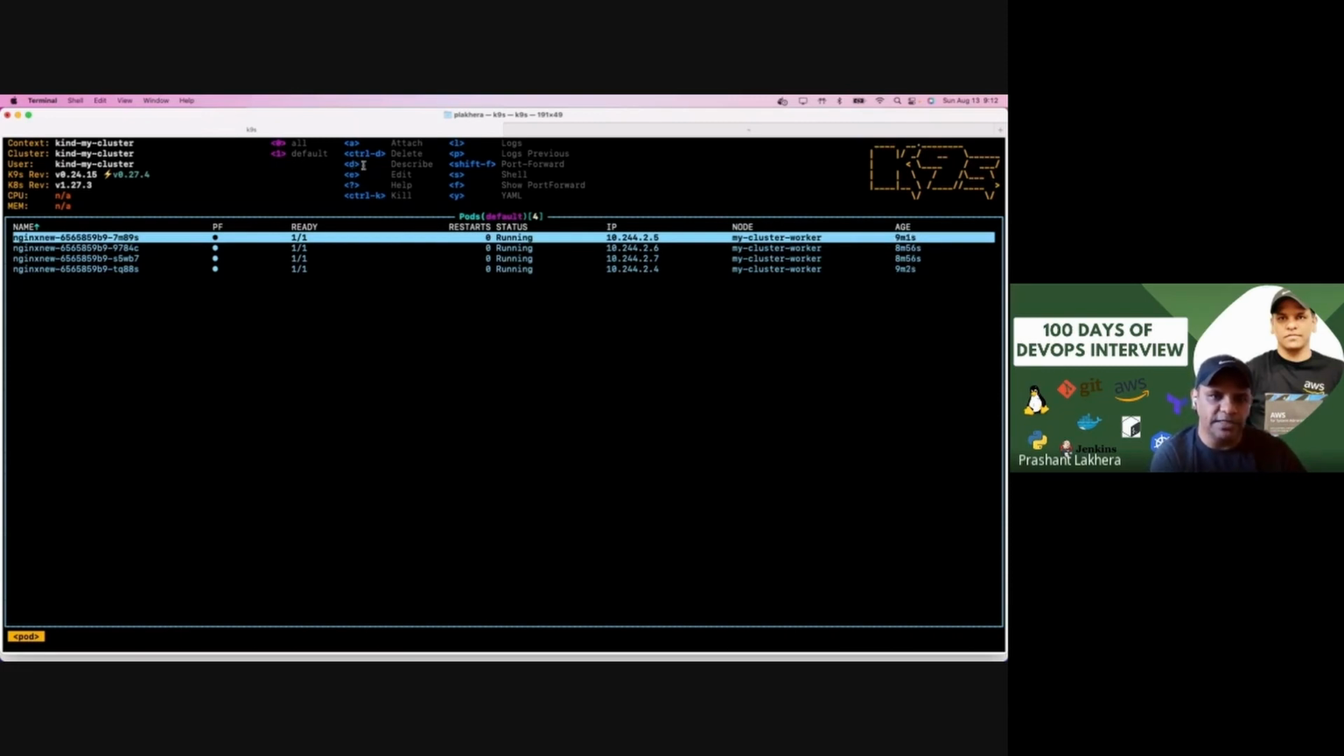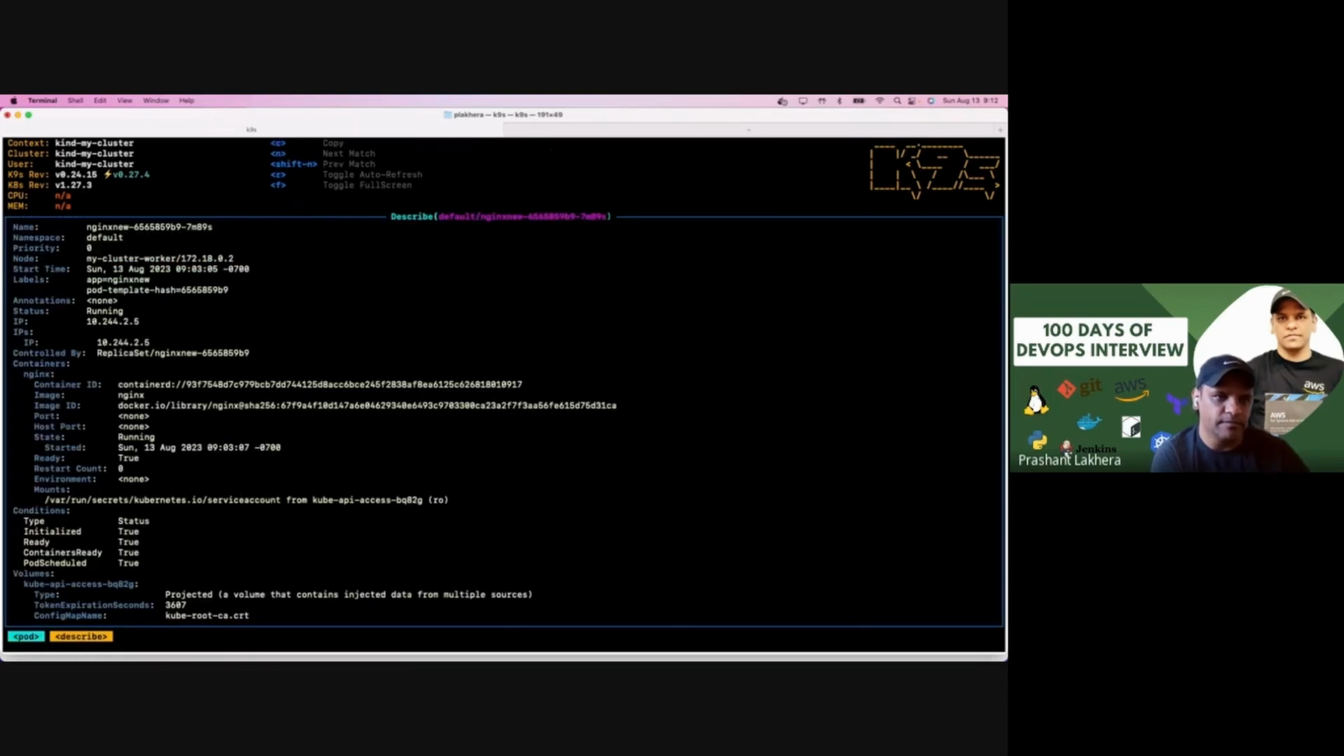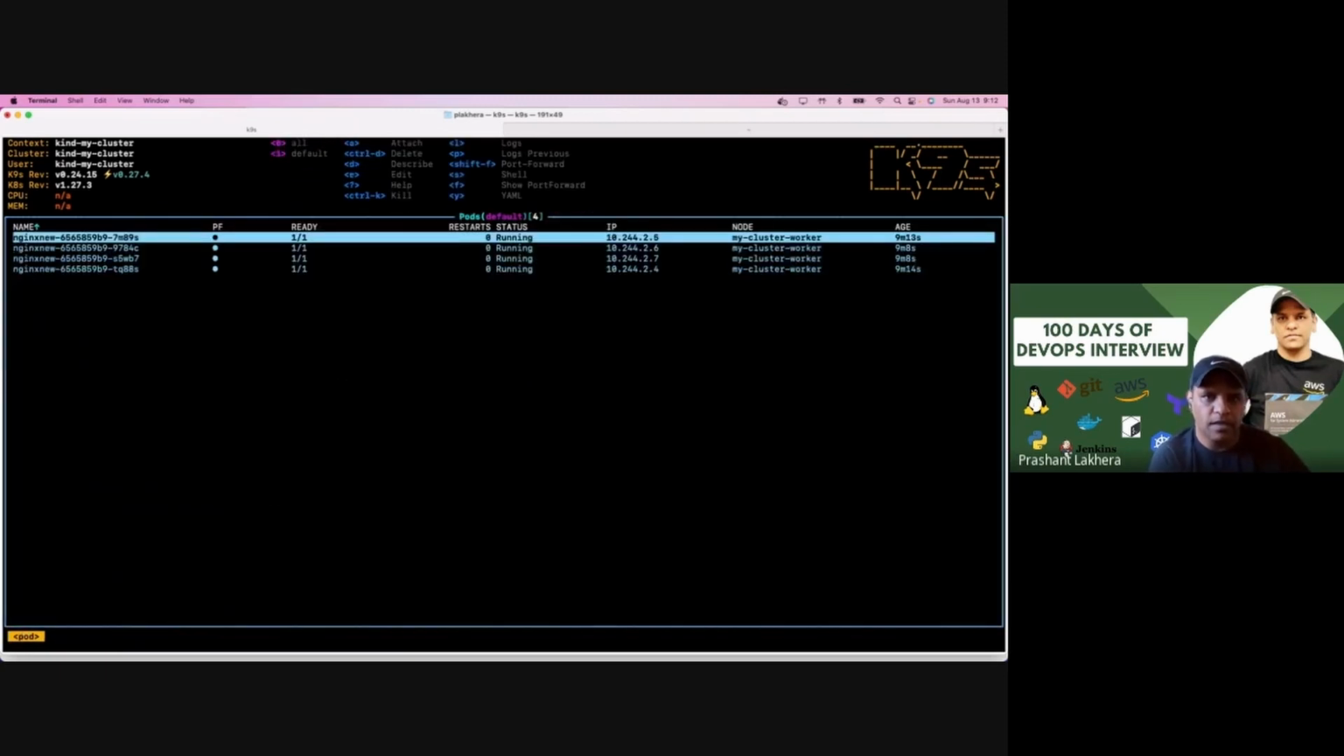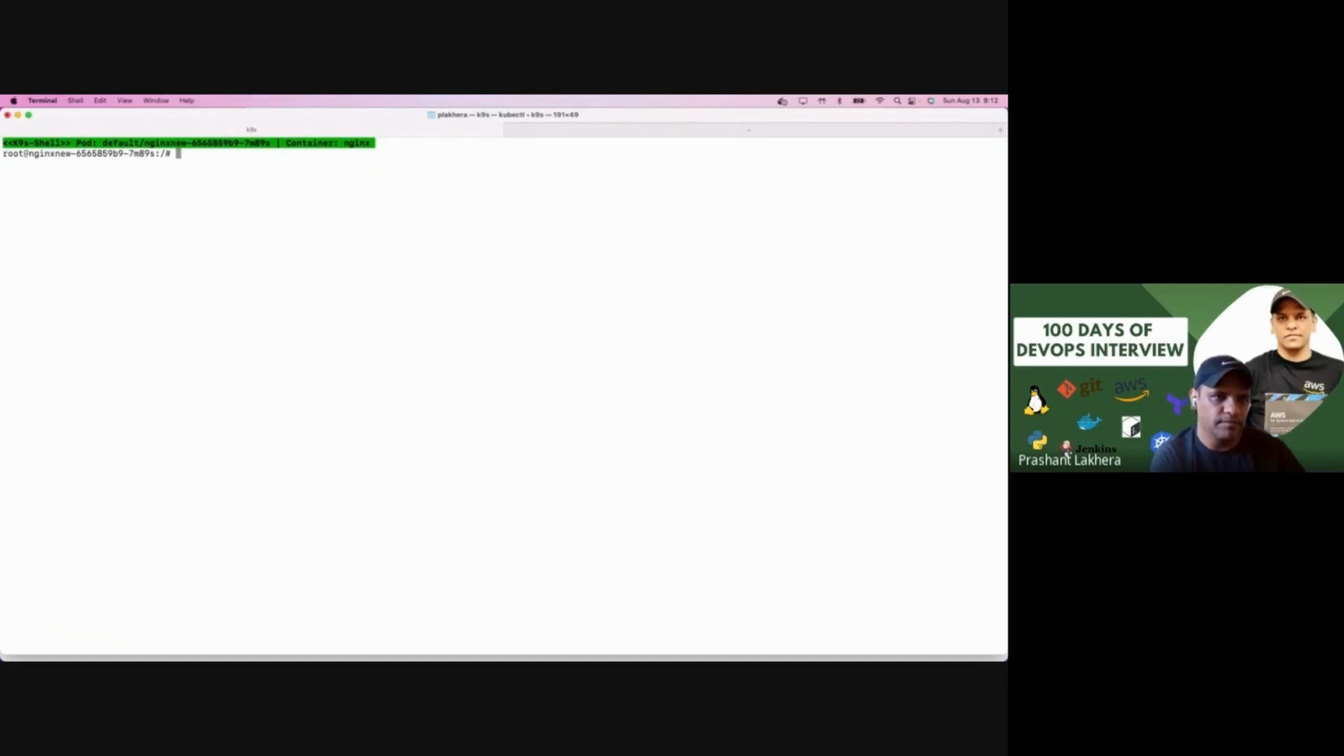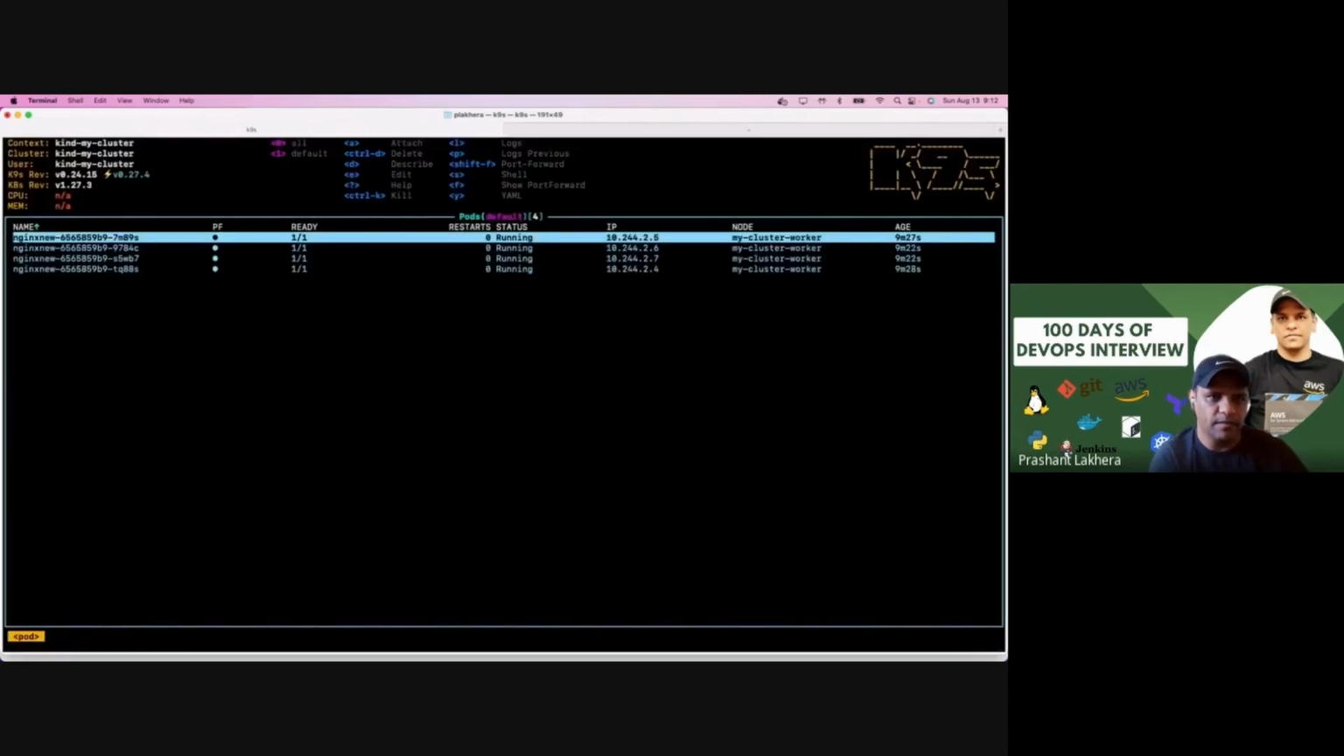Similarly, if I need to describe the pod, I just need to press D, and it will give me all the information. I don't need to memorize the kubectl describe command. Similarly, if I need shell access to this pod, I can just press S. Okay, now I'm in the shell of that particular container or pod. To get out of it, type exit. Even if I need to delete that particular pod, I can do that with the help of Control D.